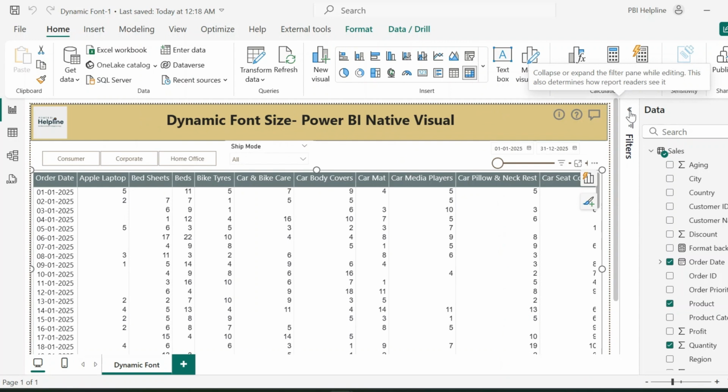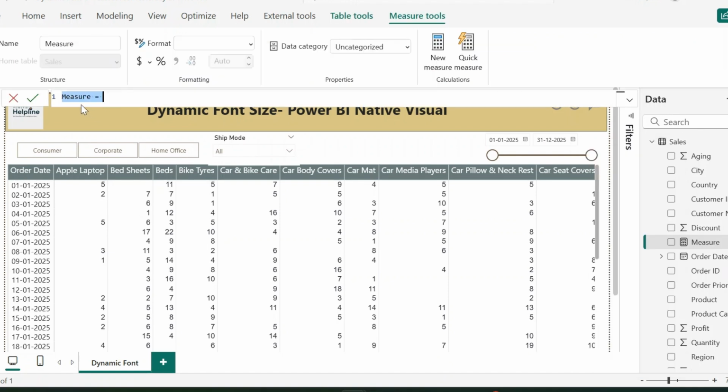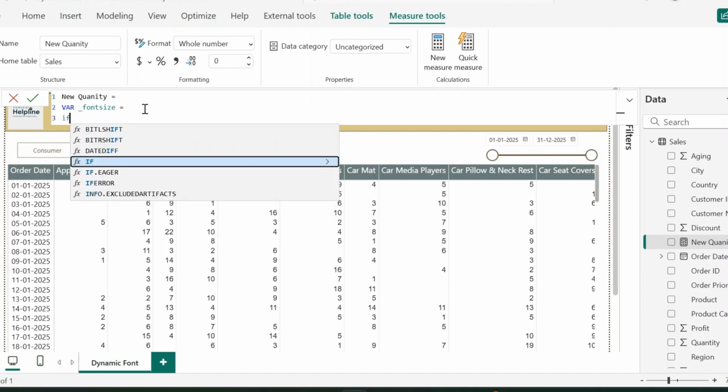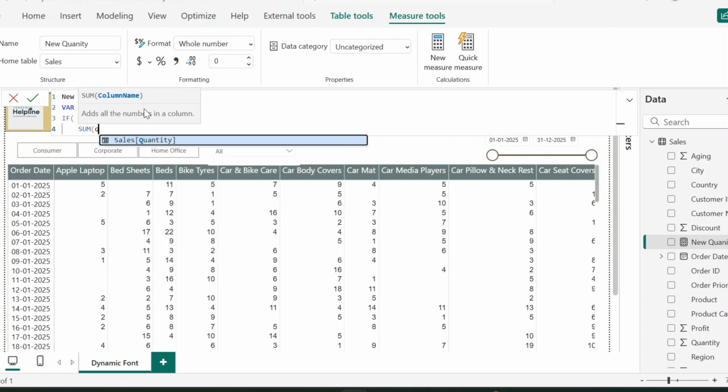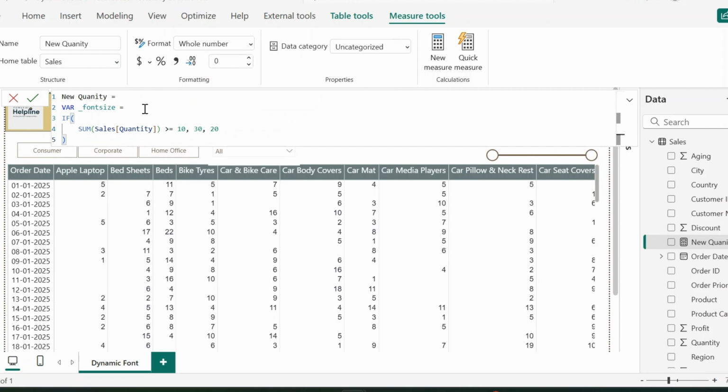Now, we understood that this is not possible with default features. And to solve this problem, I need to apply some workaround. In order to do that, I will create a new DAX measure. This measure name I can keep as new quantity. The expression for this measure is not complicated. I need one variable for font size. So I will mention underscore font size. Here, it will validate if sum of quantity is greater or equal to 10, then it will return 30, else 20. This is nothing but two different font sizes.